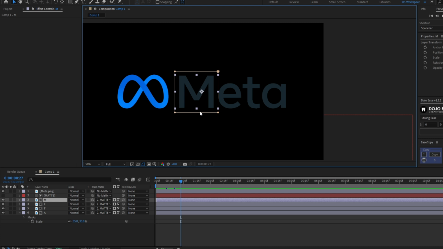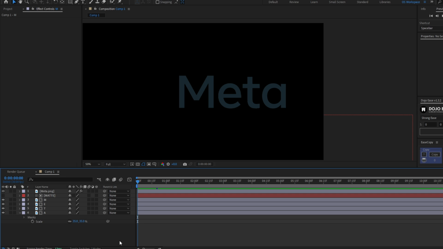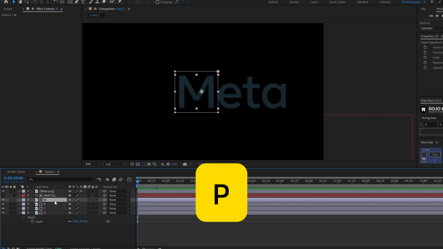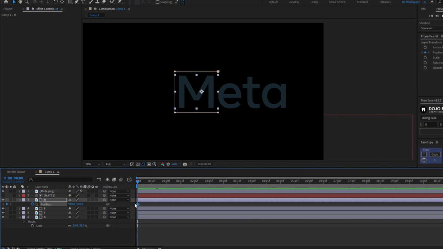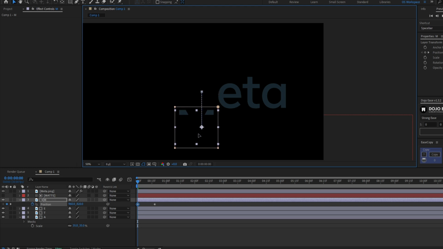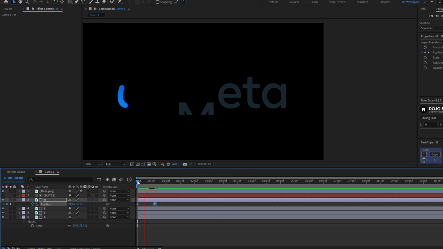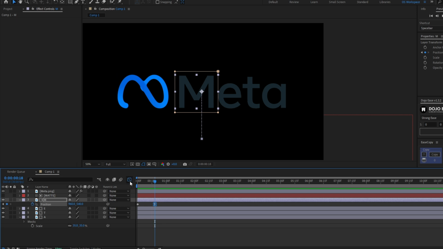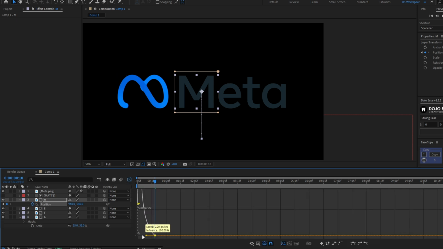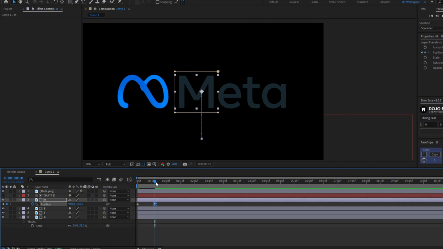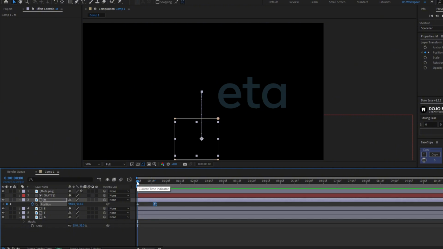So now let's animate the position of all the text. We will start with the M, so make a keyframe on position, move it forward, and here in the beginning move the M down below. Let's ease the last keyframe and let's preview. Okay, now let's change the easing in the speed graph to 100% and let's preview.